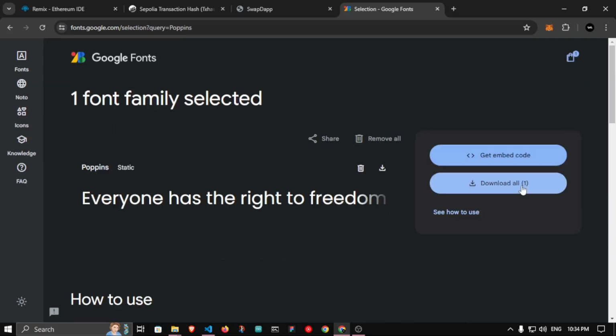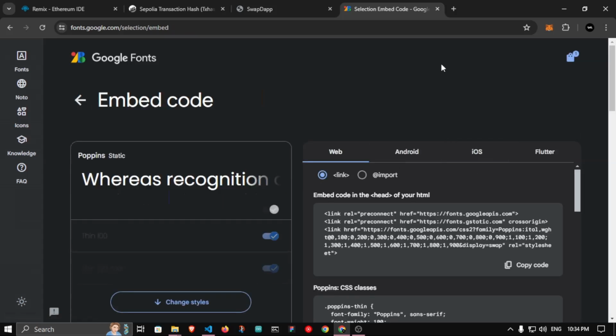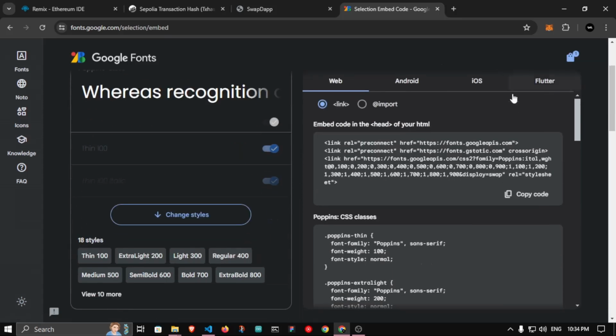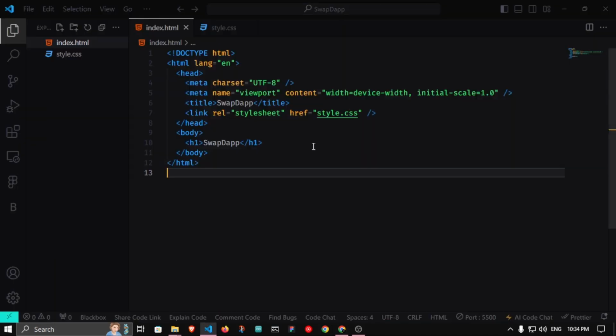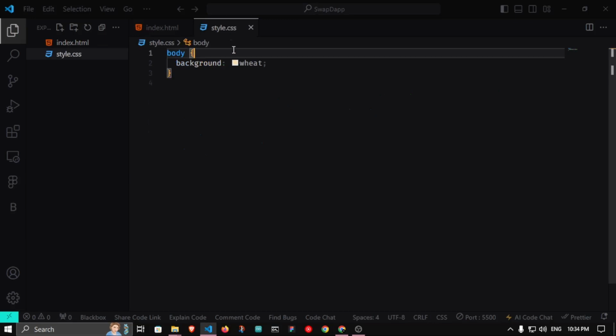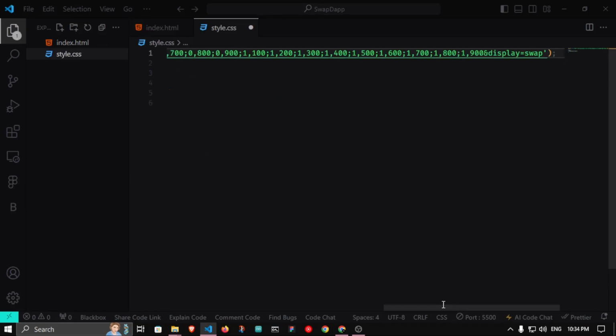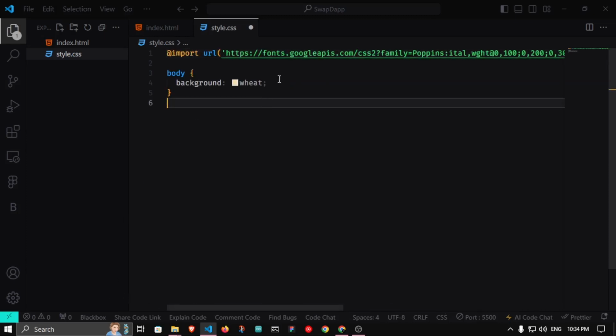Just click on get font and get embedded code. You can download and use it, but for now I'm just going to use the import statement. Just copy this and come back to our VS Code. In styles, put it at the top. Okay, so our font is imported.